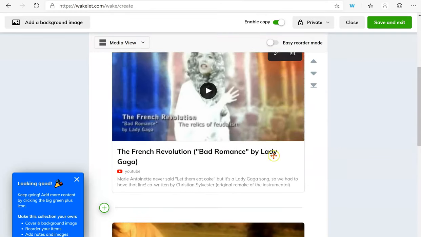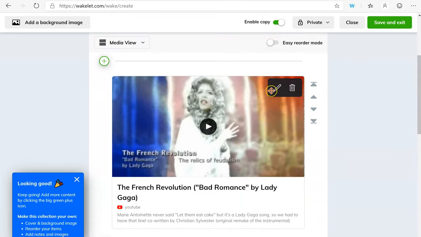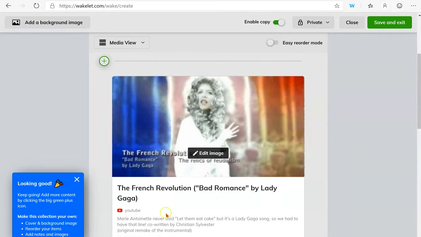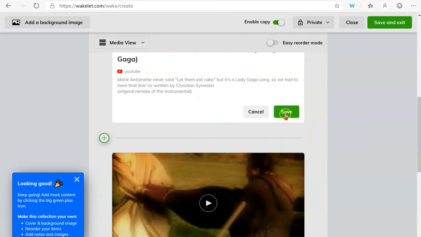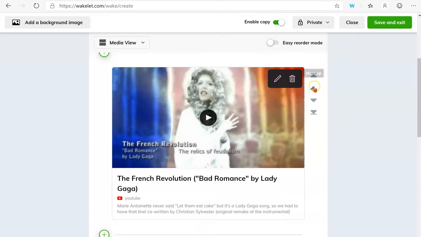I can go in and edit by clicking the pencil, and now I can change the title. Maybe I want to put dates in there or remind myself of a lesson I want to do with that. I can edit the text area, and then I simply click Save. Over here on the side, I could also change the order, moving it up or down a single spot, or moving it all the way to the top or all the way to the bottom.